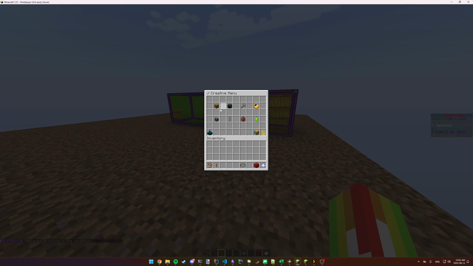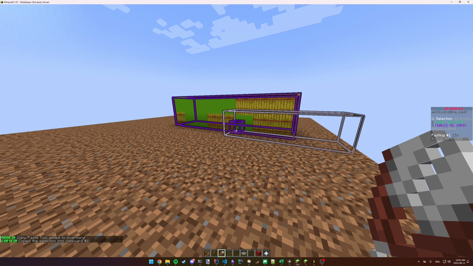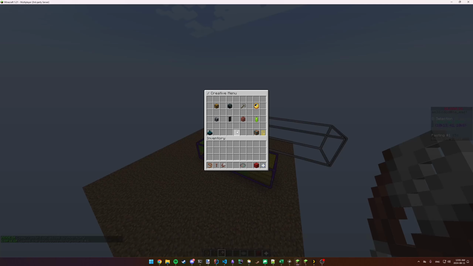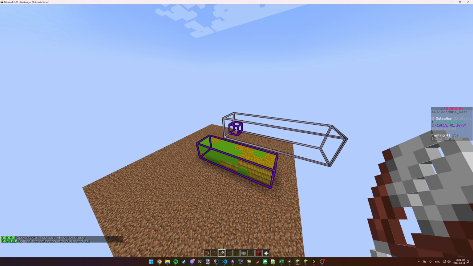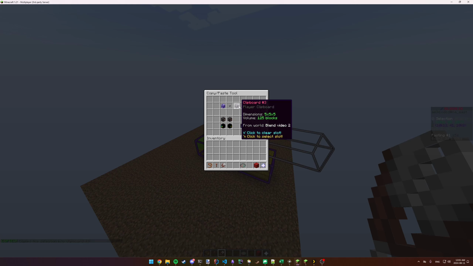Then there's the copy paste tool. I can copy this and it goes into my clipboard, which is accessible from the main menu or from pressing F on the copy paste tool. And I have my clips here. I want to make the UI a bit better, but don't worry about it.